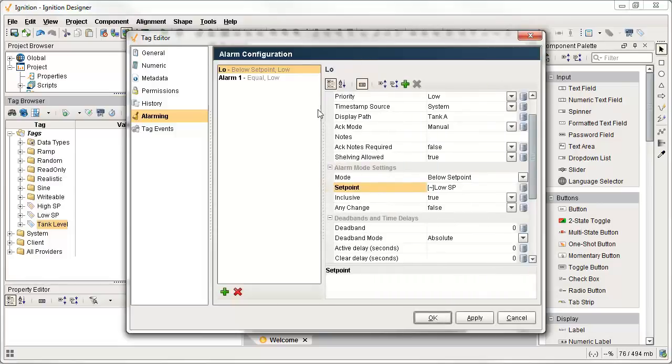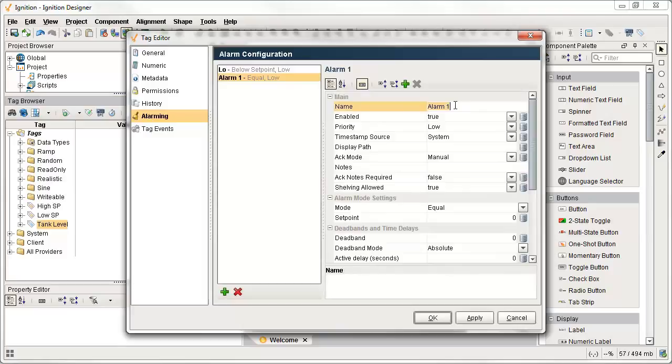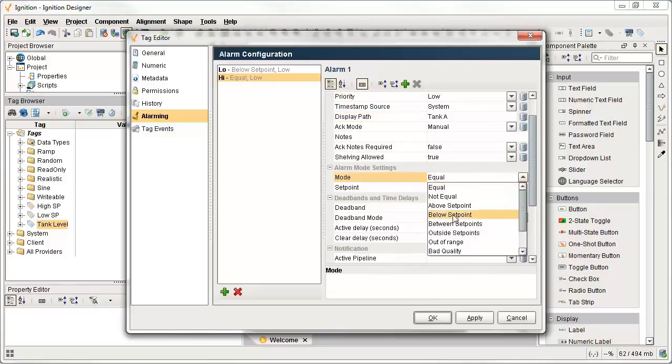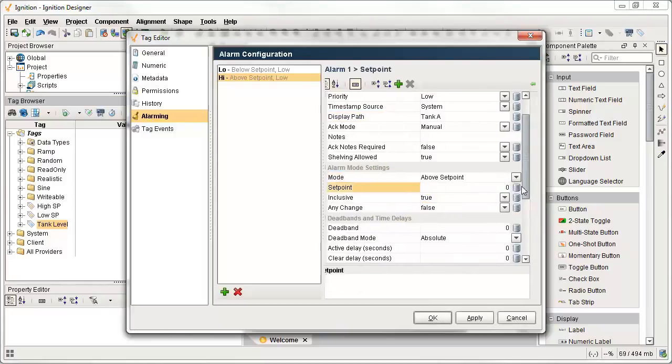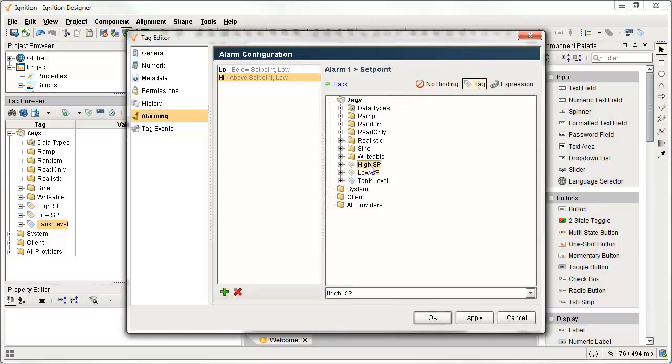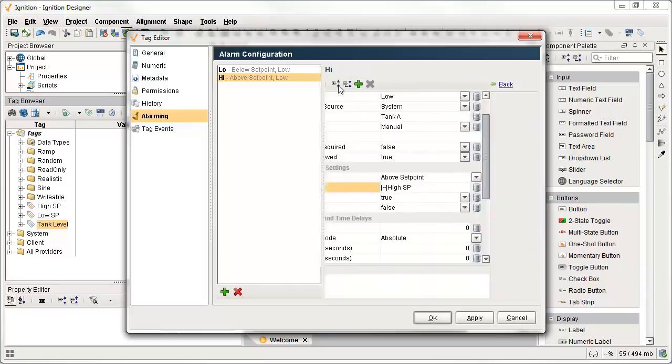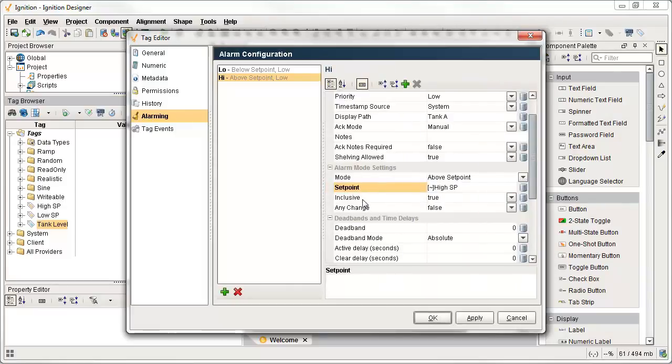I'm going to do the exact same thing for my high state. I'm going to set this one up to high. My display path, again, tank A. Come down here to the mode and set this to be above set point and bind the set point to another tag. I'm going to set that to the high set point. So it's very easy for us to bind any of these properties of the alarm to another tag or to an expression, thus making that dynamic.